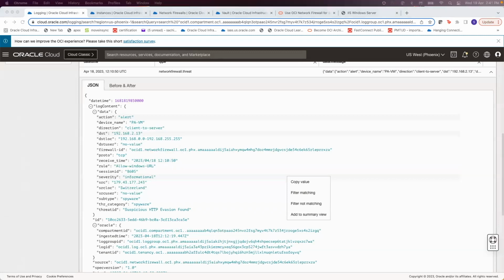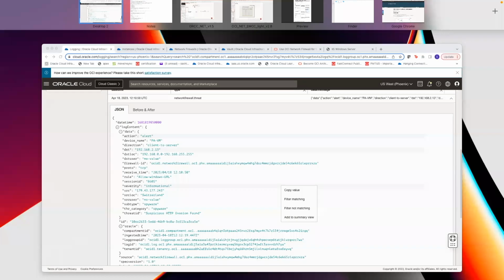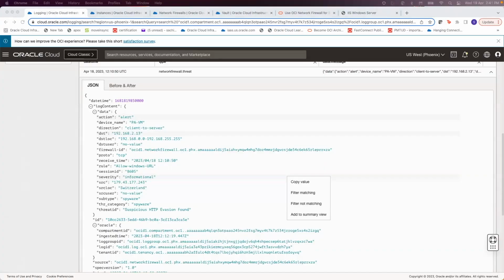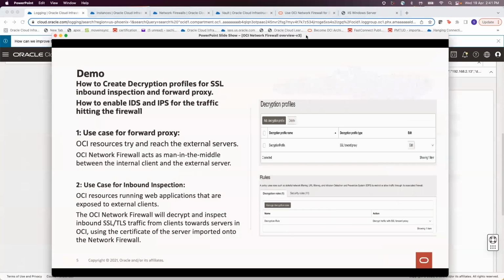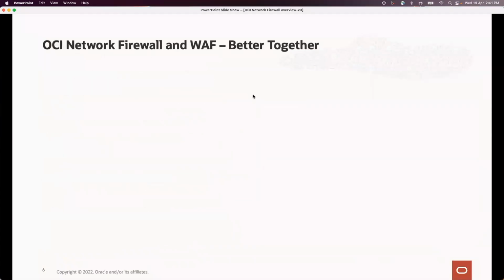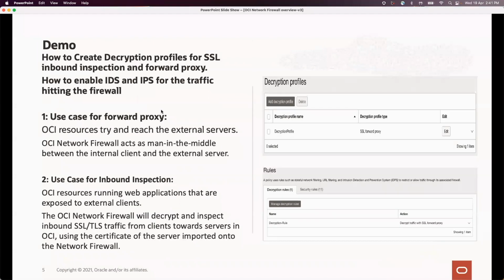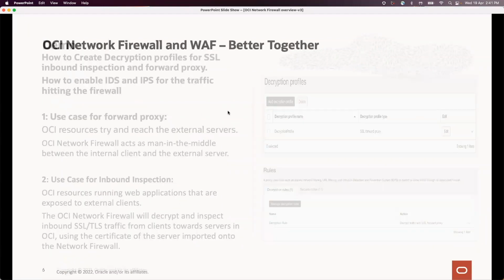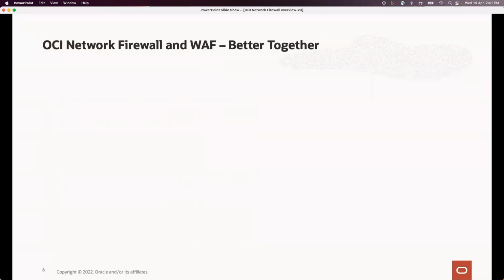Yes, I believe you can see my slide now. So the demo is over now. One more interesting question which came up in my last session is how OCI Network Firewall and WAF are different, first of all, and can we use OCI Network Firewall and WAF together?